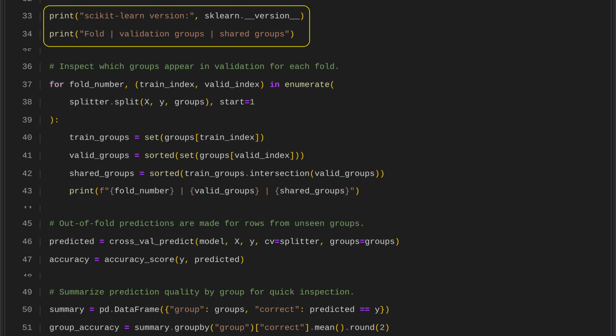The code first prints the Scikit-Learn version to confirm the running environment and support compatibility checks. It then prints a table header for tracking cross-validation folds, including the fold number, the validation groups, and any overlap between training and validation groups. This helps verify how group-based data splits are organized.